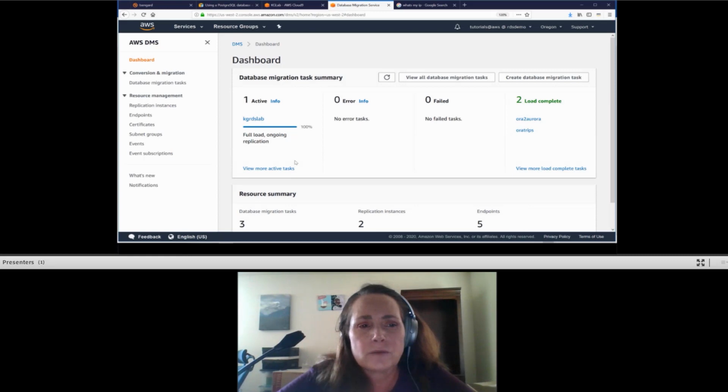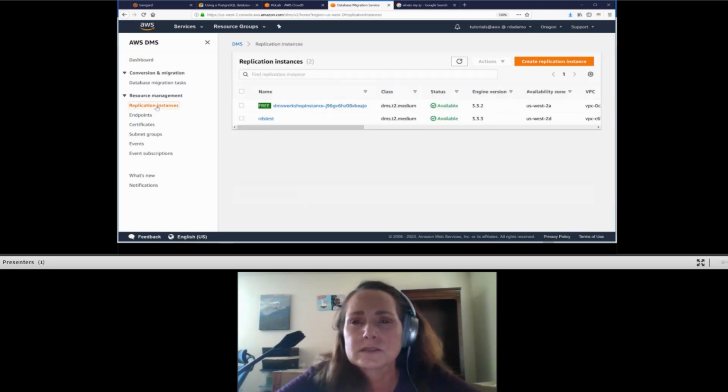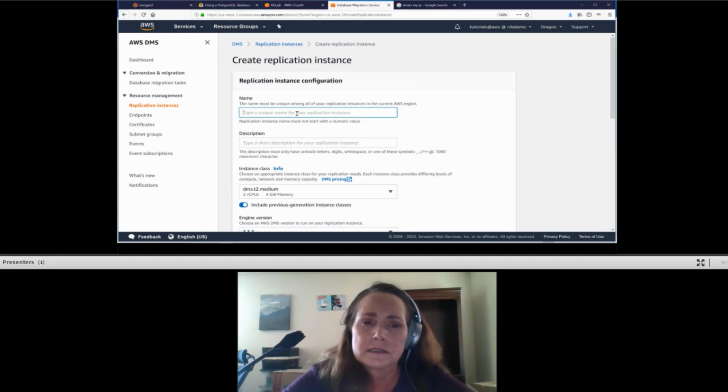Okay, so the first thing that you want to do, or what I usually do, you can create the endpoints or you can create the replication instance. I found sometimes it takes longer to create the replication instance, so that's where I start, but it doesn't matter. You can do either one. So I've already got one out here, but I'm going to show you how you create this replication instance.